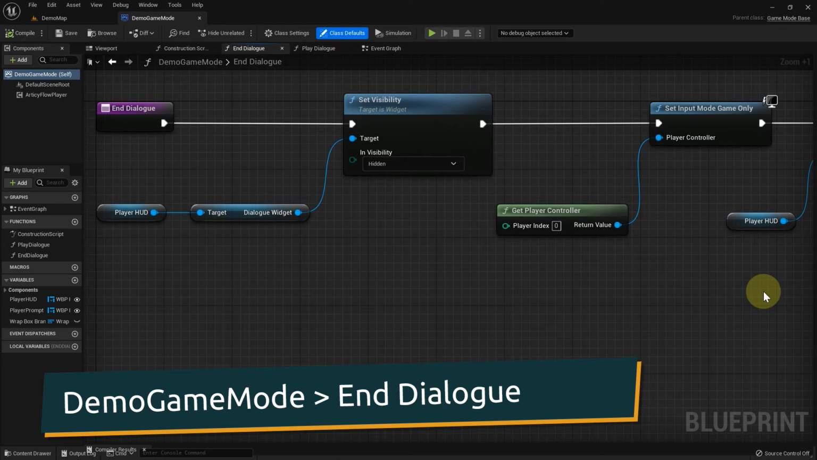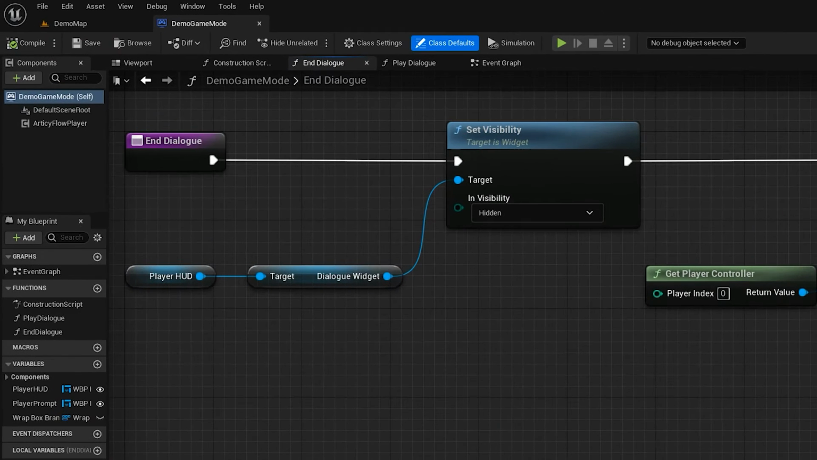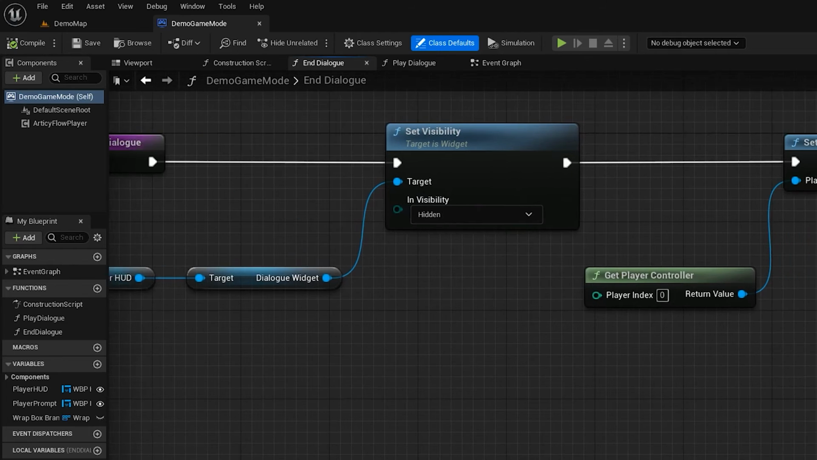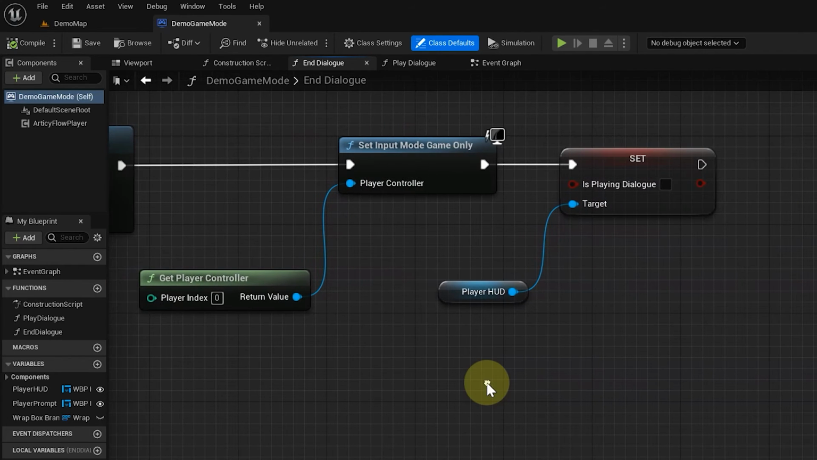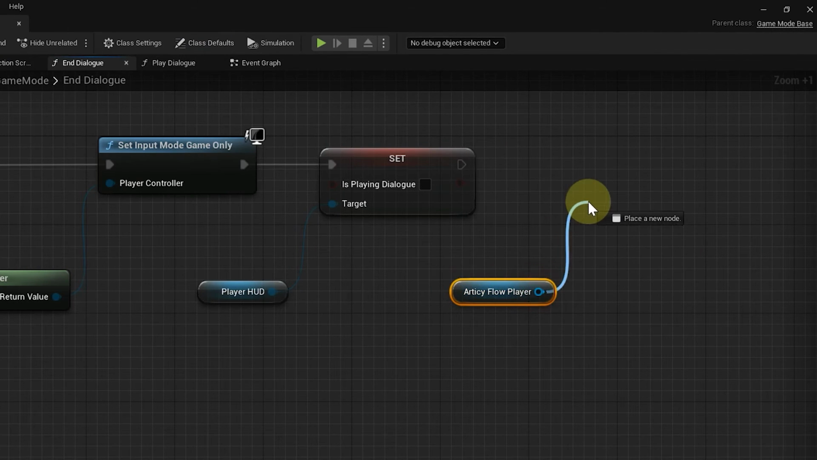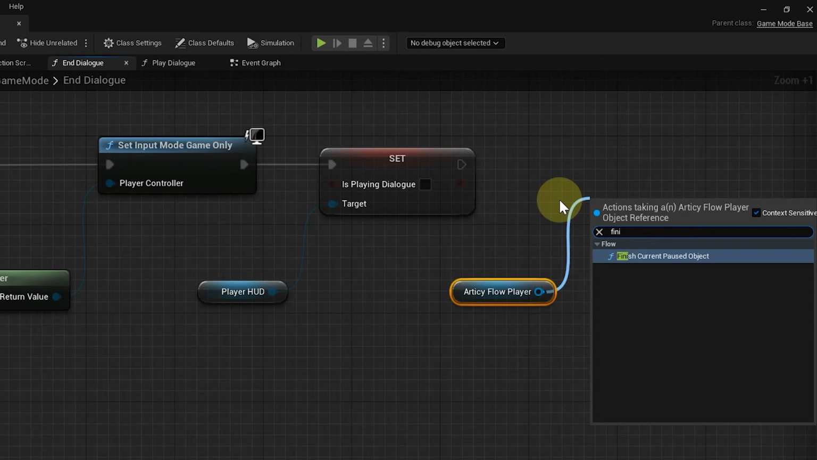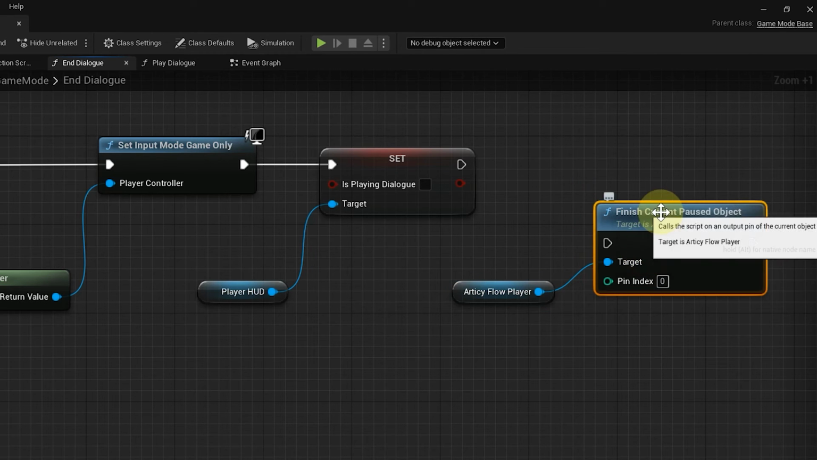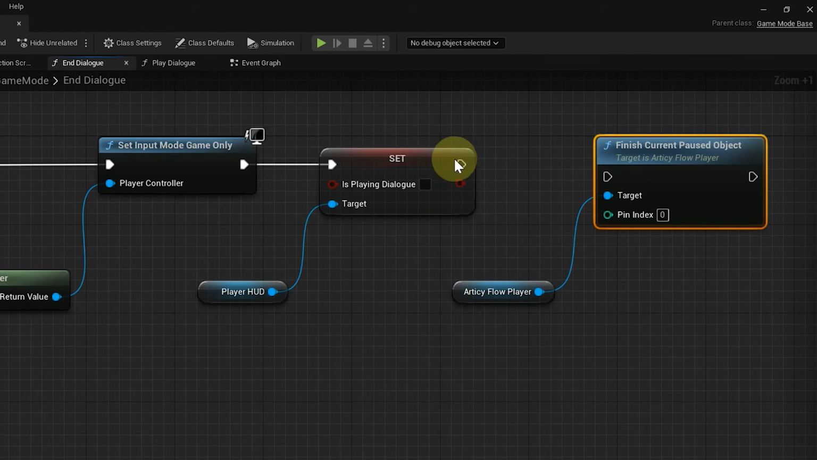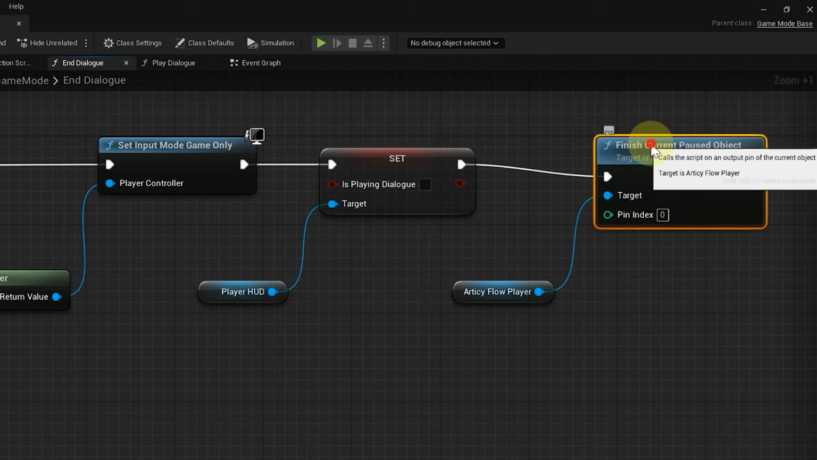Fortunately, we can do that with a small update to the end dialog function in the demo game mode blueprint. We get a reference to the Articy flow player and use it as the target for a finish current paused object function. This function does exactly as advertised with its name. The object the flow player is currently paused on gets processed in its entirety. That means the variable change will happen before the dialog ends.